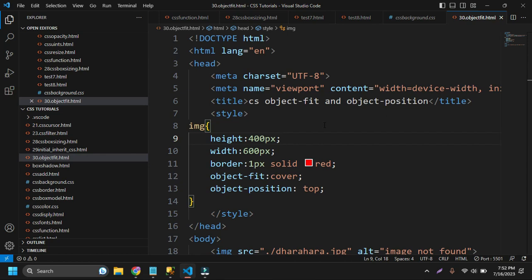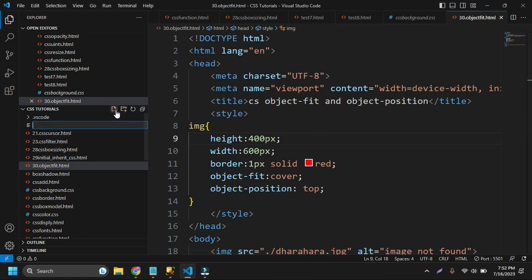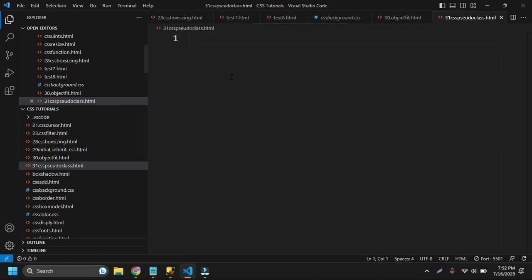In this video, I'm going to show you pseudo class in CSS. It represents the special state of an HTML element. At first, let's create a new file and keep the name as 31 CSS pseudo class.html.